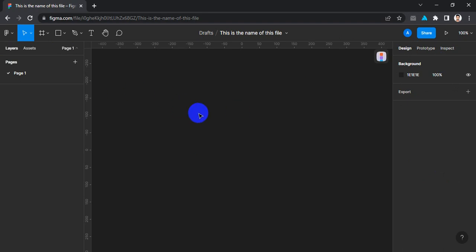So in this video we saw the interface of Figma software, which is very useful for UI UX designers. So thank you very much.